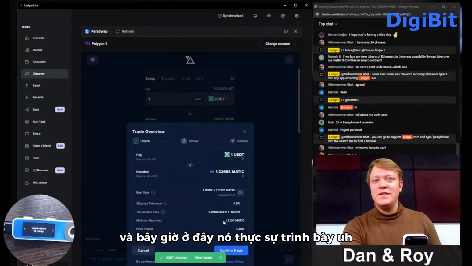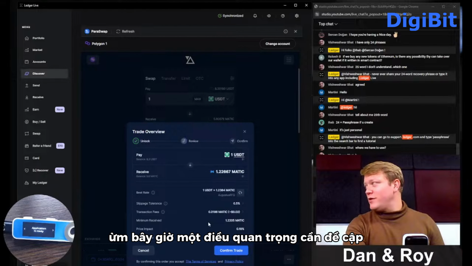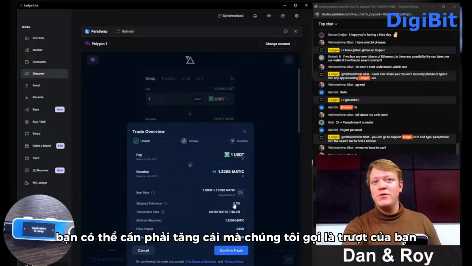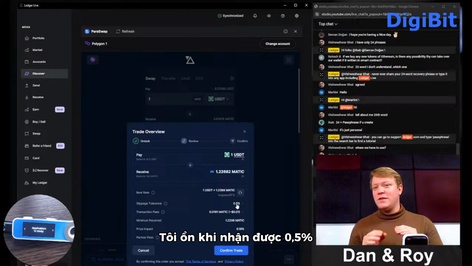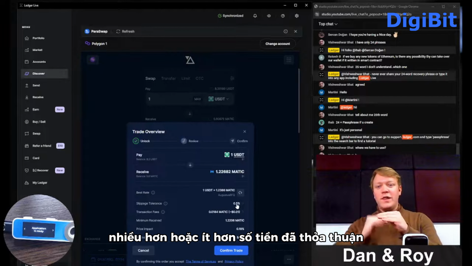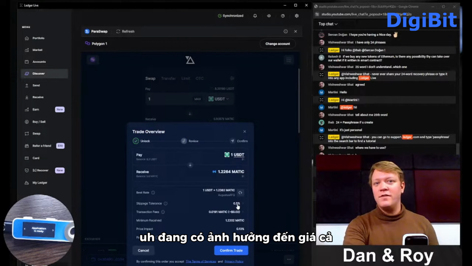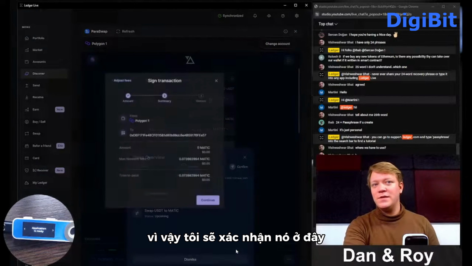And now here it actually presents the details of that swap that I want to make. Okay. Now, one thing that is important to mention, sometimes if you're trying to perform a swap and it fails, you may need to increase what we call your slippage tolerance. This is basically you saying, I'm okay with receiving 0.5% more or less than the agreed amount mentioned right here. Okay. And in some cases, you may need to increase it because actually your swap is having an impact on the price. Now, in the case of USDT, that shouldn't be a problem, so I'll confirm it.